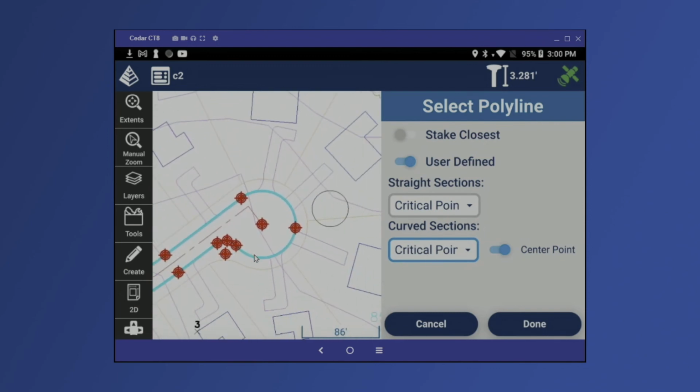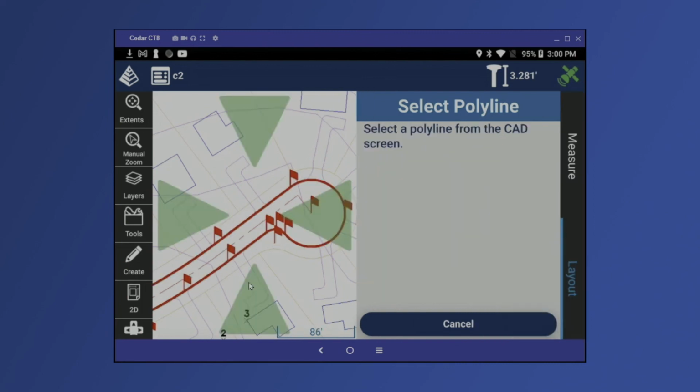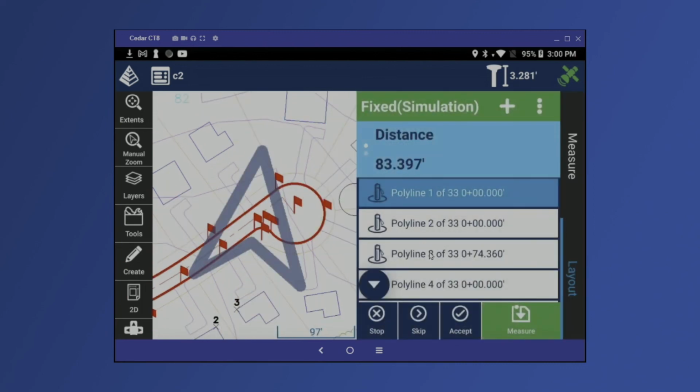On my curved section, a layout target has been created at the beginning and the end of the curve, as well as the radius point and the center of the curve. And for each straight section of the road, I have a point at the beginning and the ending of the straight section. If I press Done, you'll see that all of those targets have been added to the layout list with red flags that will turn green as soon as I lay out those items.